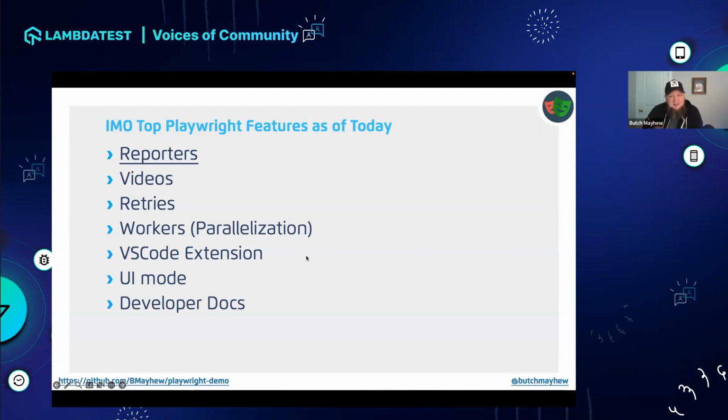There are also great developer docs. If you've gone to playwright.dev, you can see there's a really good quick start guide. Everything you need is there. And if it's not there, there's a Discord community that can help answer questions.